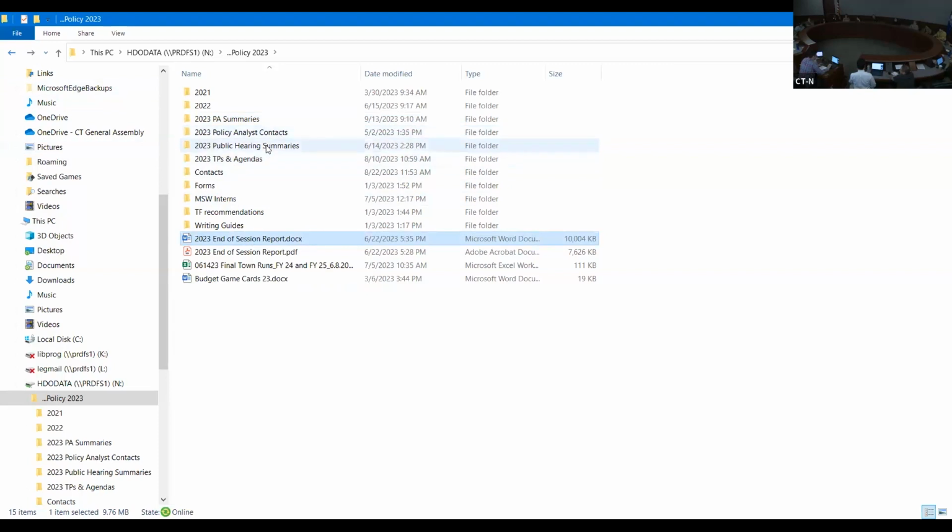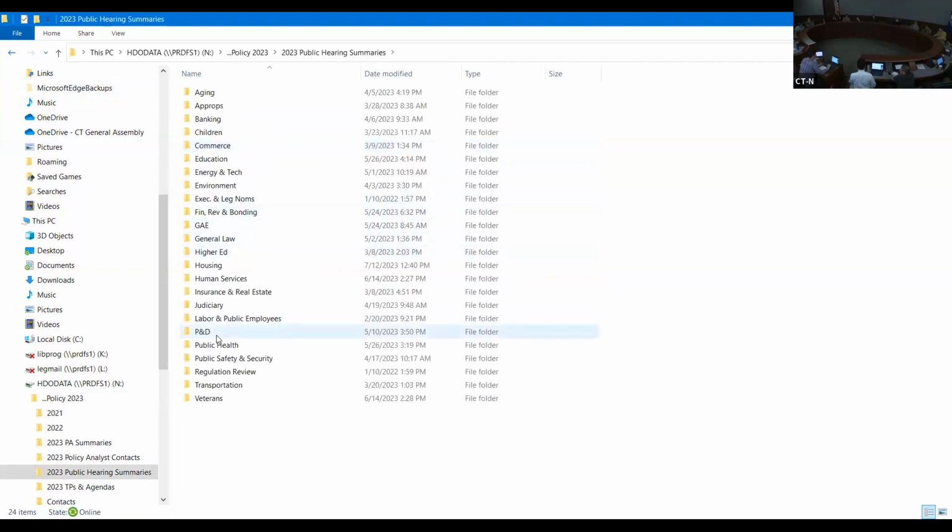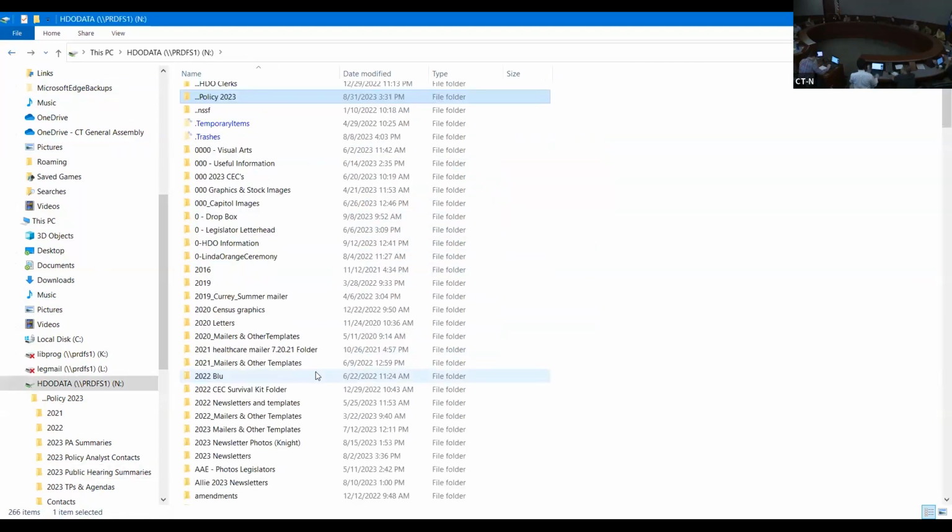Again, this is more for the committee process, but I'll note it just the same. There are some public hearing summaries in here as well. So for the public hearings that we run, if you're a legislator or a staff member and you want to know what people were talking about at a public hearing, you can find the summaries in there.